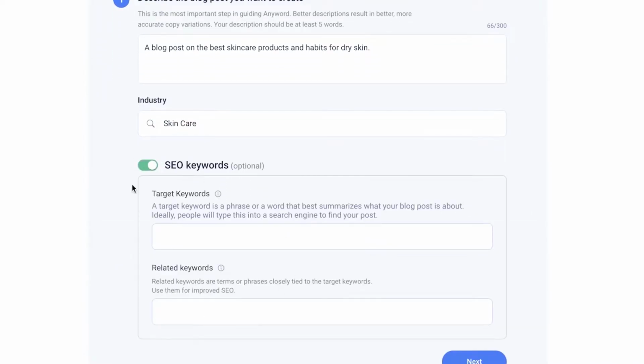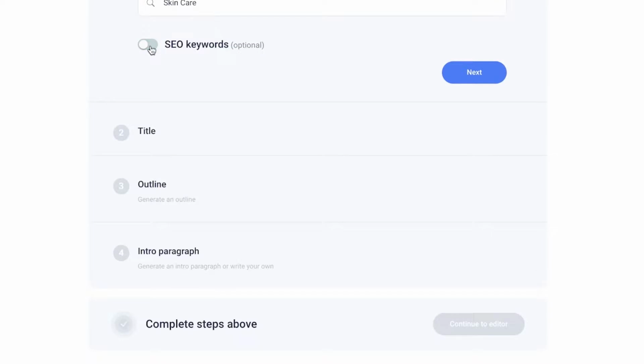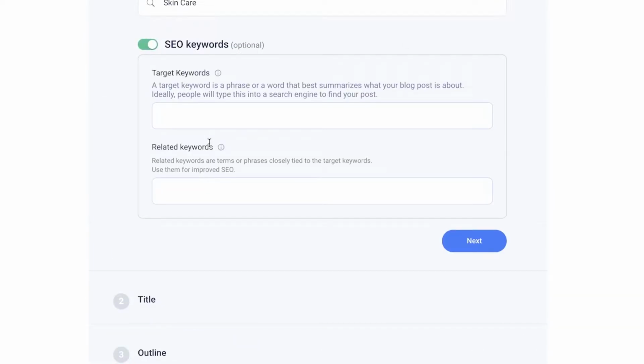Below that, you have SEO keywords. Now, you can enable or disable this. However, I do recommend targeting this. And what you're just going to do once you turn SEO keywords on is enter target keywords. Now, for this, you need to do some keyword research.